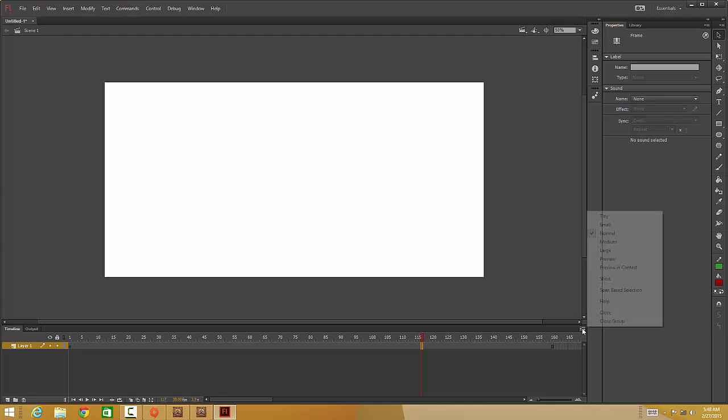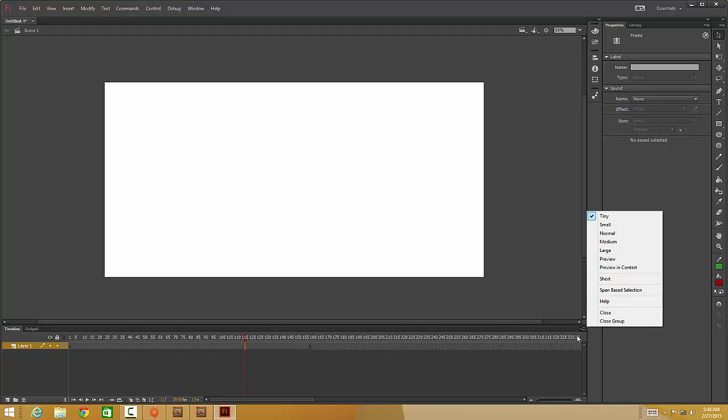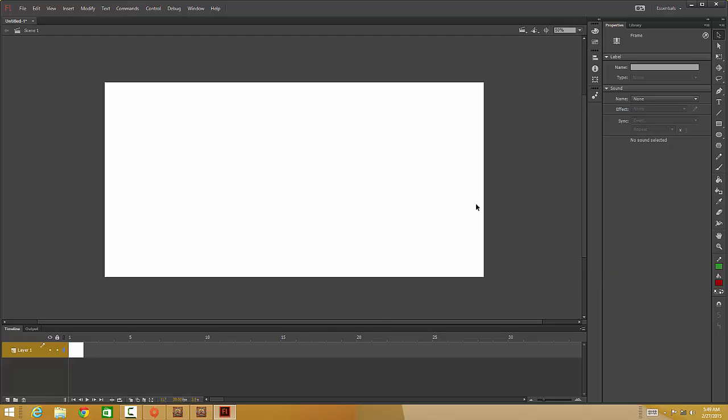Sorry about that. This button here allows you to adjust the scale of your timeline, and that's pretty useful. This is normal. If you set it to tiny, it will allow you to show far more on here. You can see tiny gives you roughly double the number of frames as normal. And then there's another one that I like to use, which is preview in context. You'll see in a moment why that's useful. Let's go over here and make a shape. I'm just going to make a rectangle to start with.